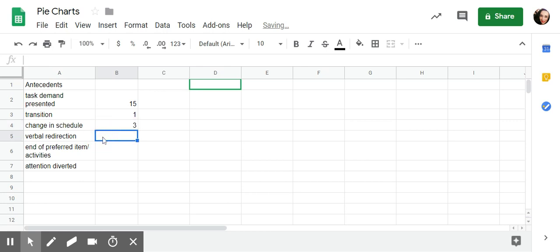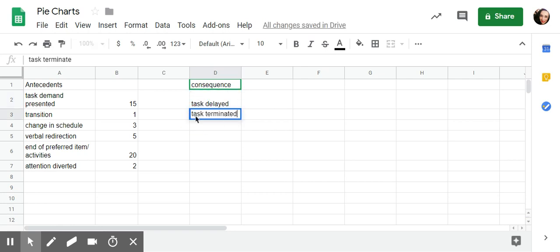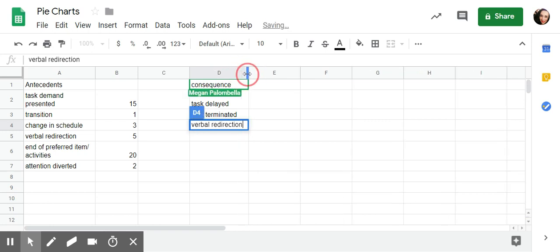3, 5, 22. All right, then over here, I can put consequence: task delayed, task terminated, verbal redirection. I can also make this column wider by hovering over this and pulling it out.